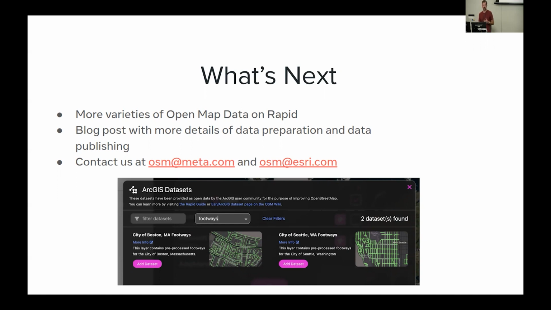And if you have any data sets you want to suggest that we include in Rapid, definitely email. It's easy to remember: osm@meta.com and osm@esri.com. You'll reach me or Yunzi or one of our colleagues that can help.